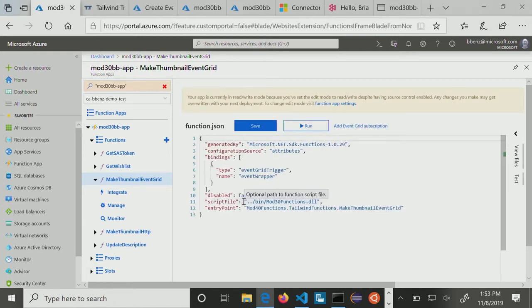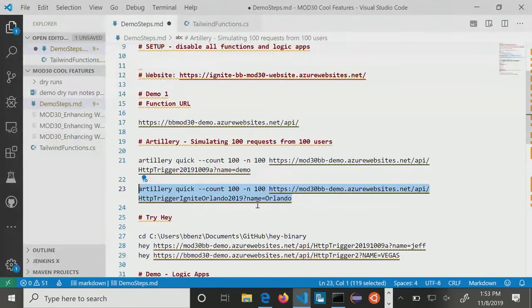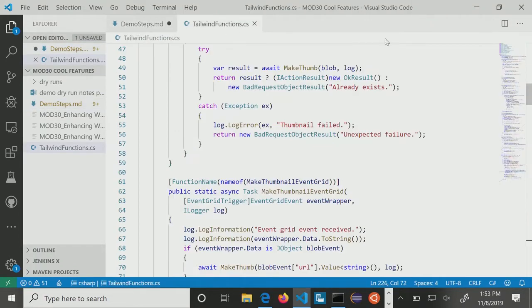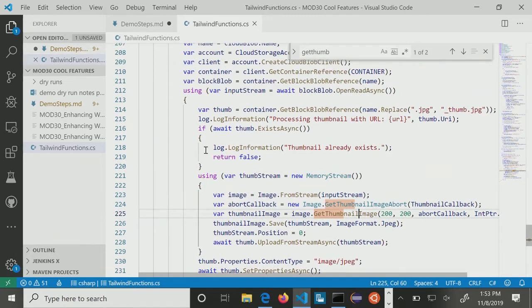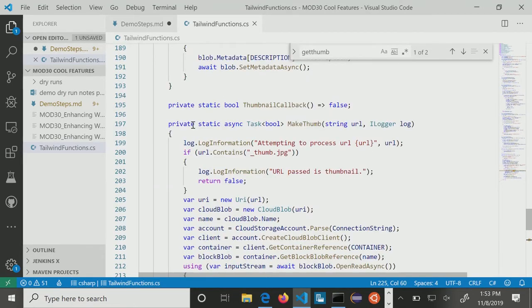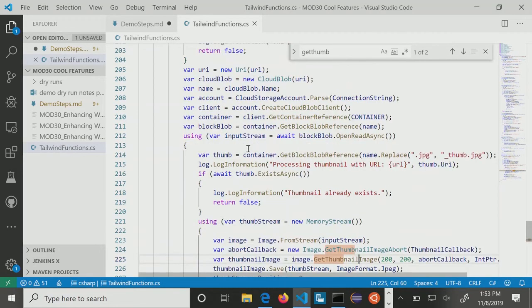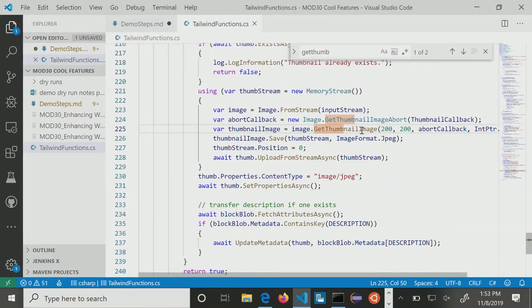The thumbnail itself just calls some C# code. Let's actually have a look at that C# code in Visual Studio Code. And if we look for get thumb. So there it is. So there's get thumbnail image is the C# method that we actually use to call that. All we do from here then, from the actual thumbnail function, we call this C# code. The C# code has a built-in method actually, which is get thumbnail image. And that thumbnail image is returned back to the application, the function, and it writes it to blob storage.